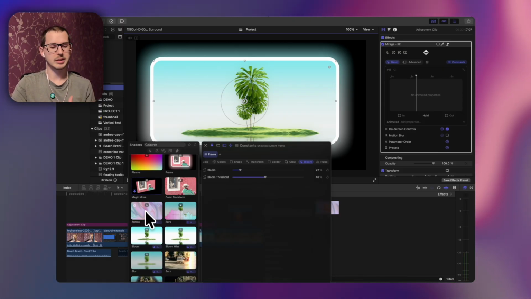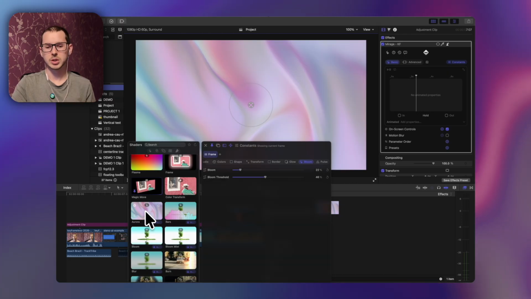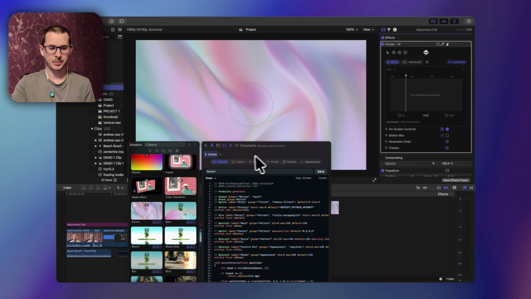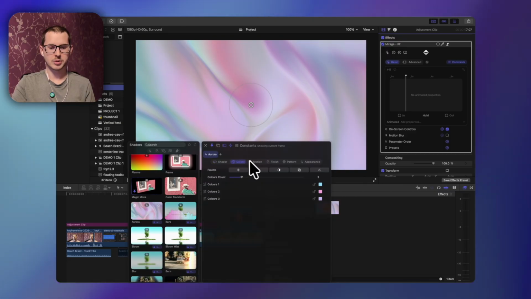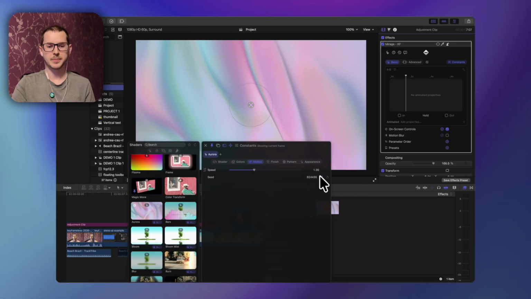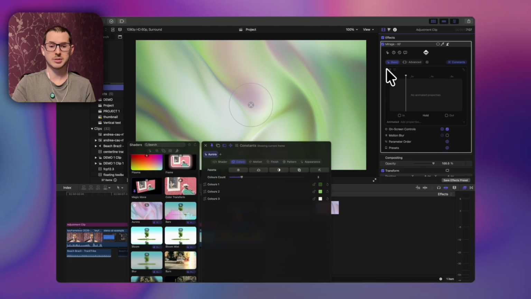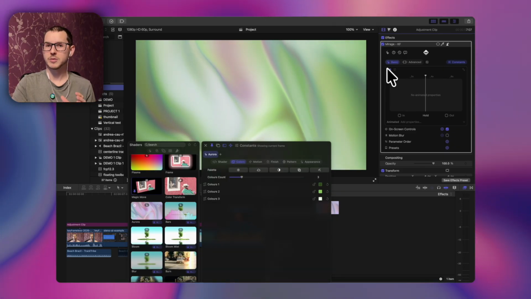What can we do with this plugin? There's loads of templates. So let's start with Aurora. This is just a generator. As you can see, it moves over time. And the beautiful thing about this is if we go to motion, we can have a different seed. So basically it looks different all the time. Procedurally generated, different colors. You can have beautiful backgrounds for your video.